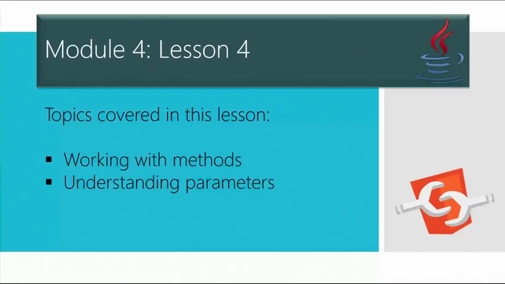In this lesson, I'm going to demonstrate and talk about the concept of Java methods and parameters. We've been doing methods all along, but here I want to take some time just to focus strictly on the concept again of methods and parameters and how they actually work within our program.